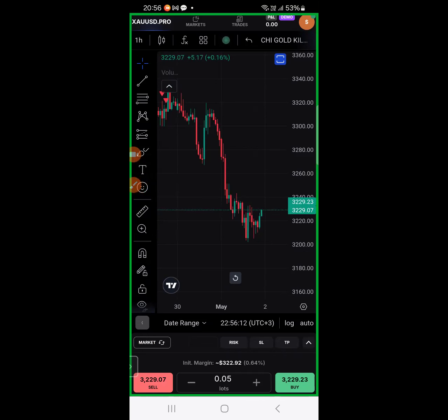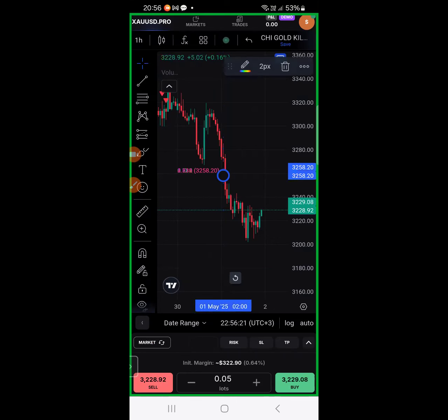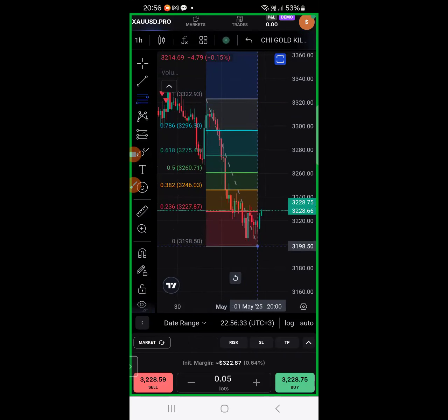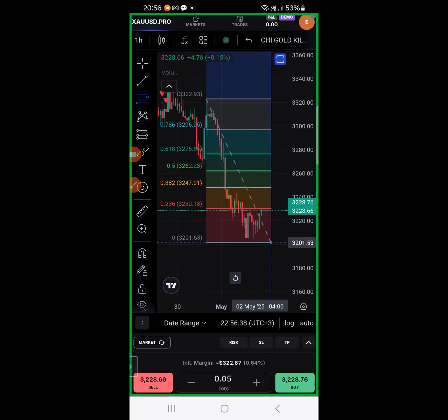Now, assuming I want to use my Fibonacci retracement, I tap it, probably starting from up. Let me take it off first. Now tap, then you let it start from there, and then probably I take it down here to the bottom. I'm a bit careful because this is a downtrend.